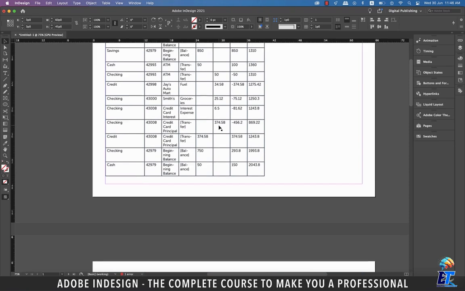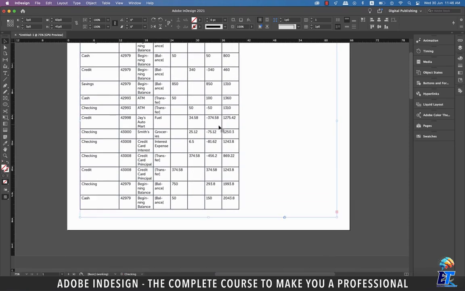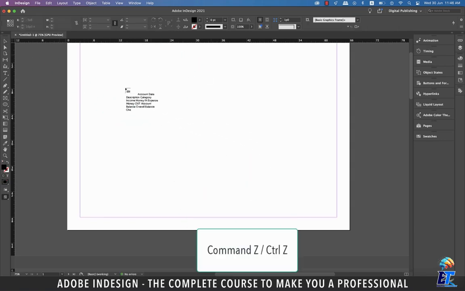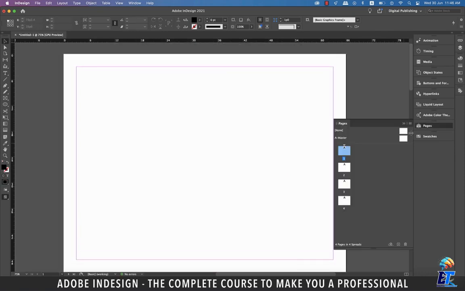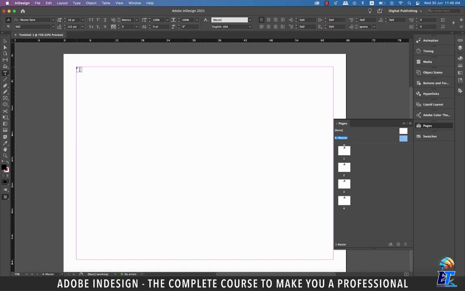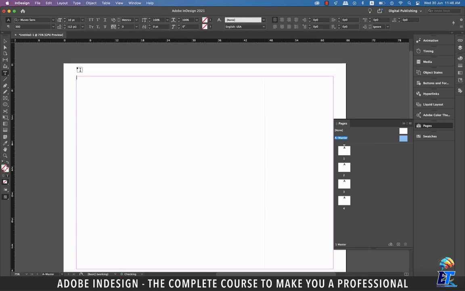No, I will not. Let's undo the last few actions until all the text is gone using Command Z on a Mac or Control Z on a PC. Grab the selection tool and let's go to the Pages panel. Double-click the A master to select it. Now grab the Type tool and make a text box so that every page copies it from the A master.